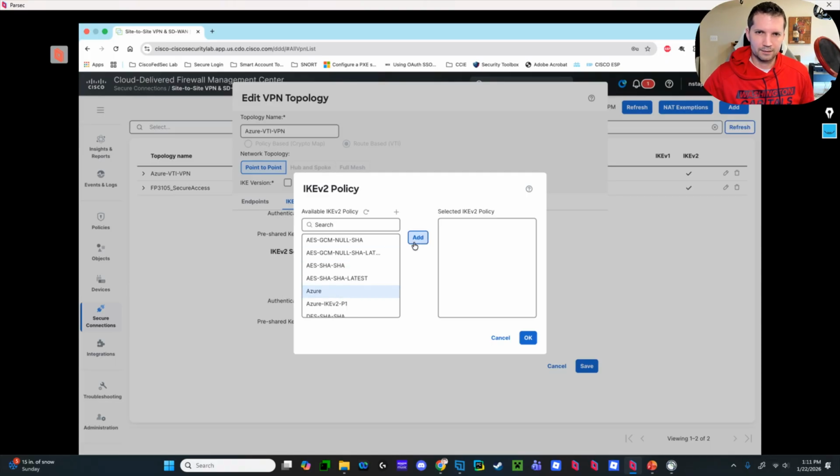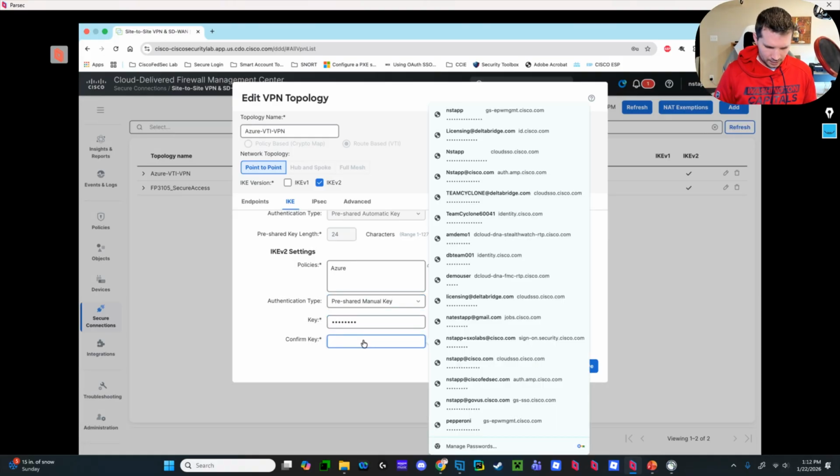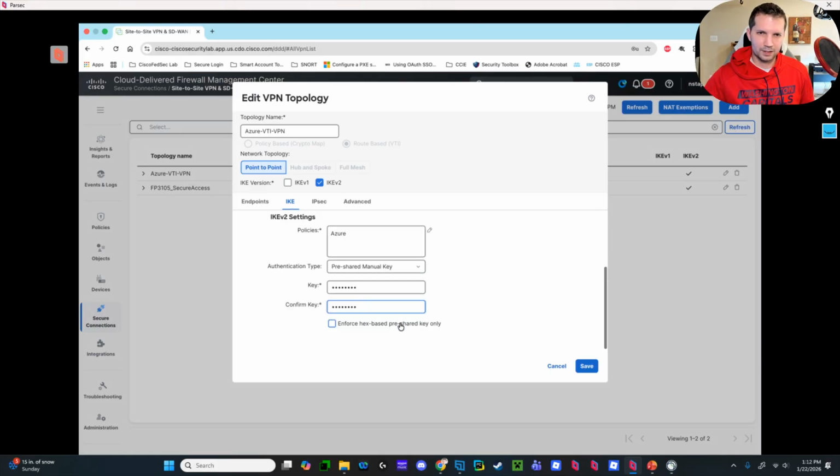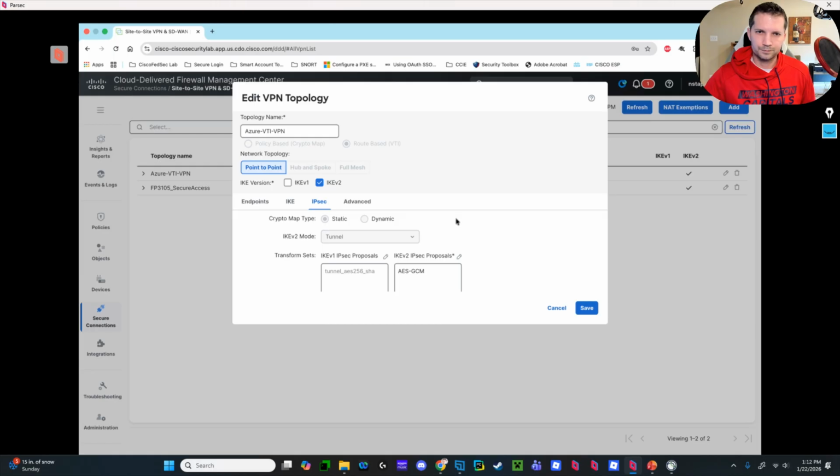Oh, I did not name that well, and I can't change it now, so I'm going to leave it for now, but we'll name the other one more appropriately. We're going to go to pre-shared key, manual, Cisco123 with a capital C, Cisco123 with a capital C, and we're going to move on to the IPsec configuration.